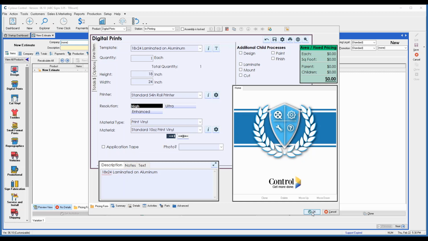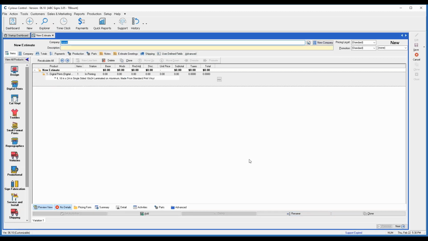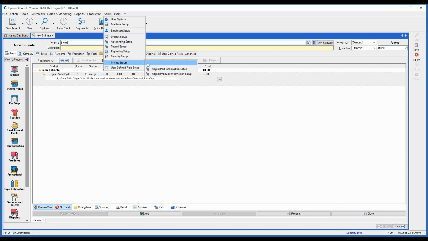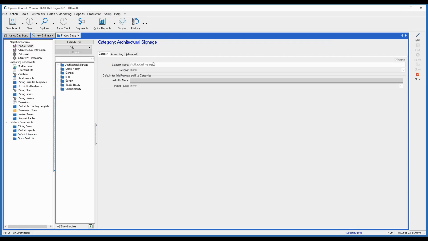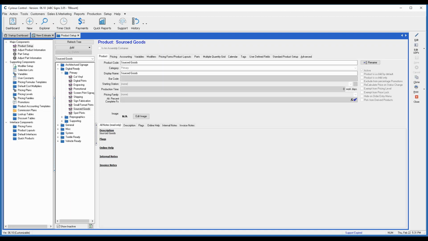To actually walk through connecting the child process to the parent process, I'm going to click OK on the pricing form, and we're going to navigate to Setup, Pricing Setup, All Pricing Setup. It will default to product setup, and that is where we want to be. In this case, I'm going to expand digital ready, because both digital prints and source goods are available under digital ready and then the primary folder. And I'm actually going to start with the source goods product. This is the product that I want to add to my digital print product.